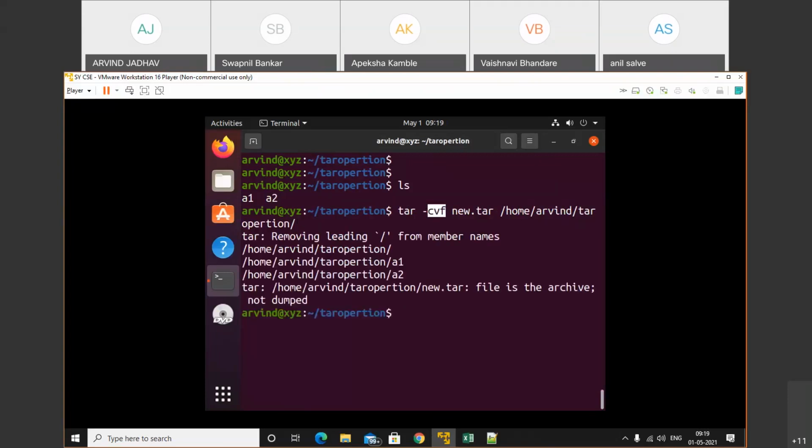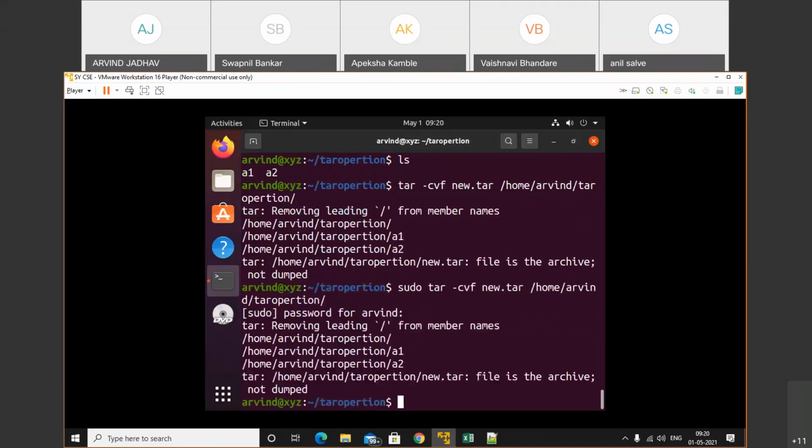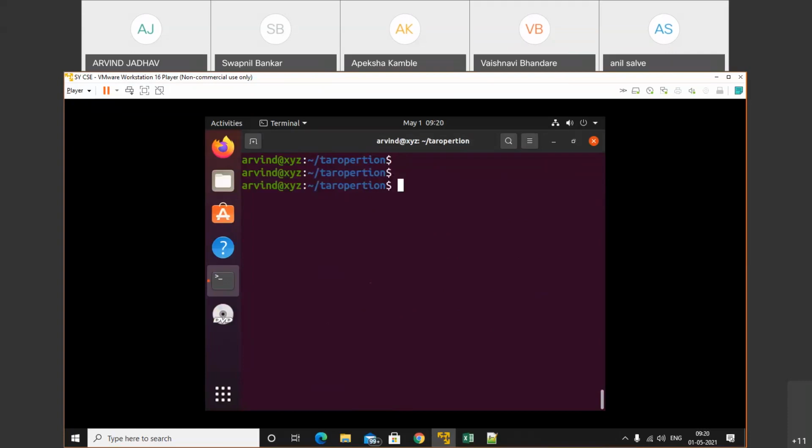Press enter. Okay, we are working in the root directory. That's why it will show an error. For that, here I will use sudo. See, we don't have permission to work on this directory. Just 1 minute.